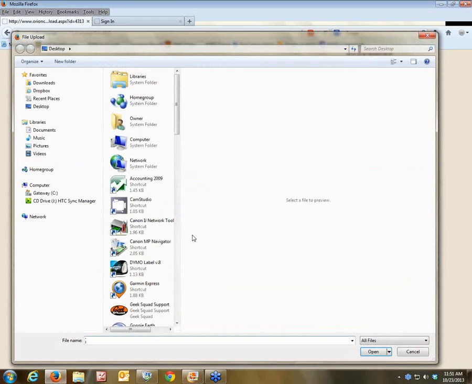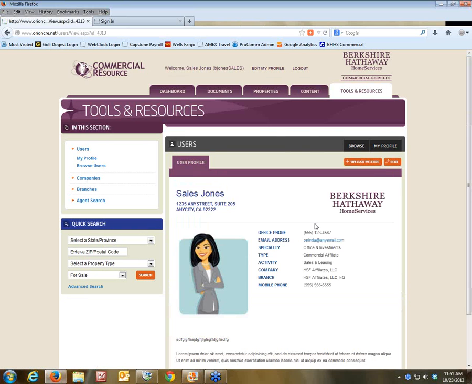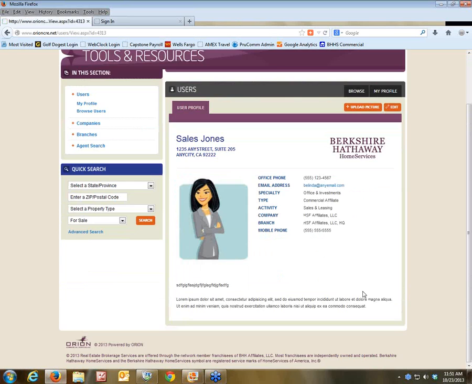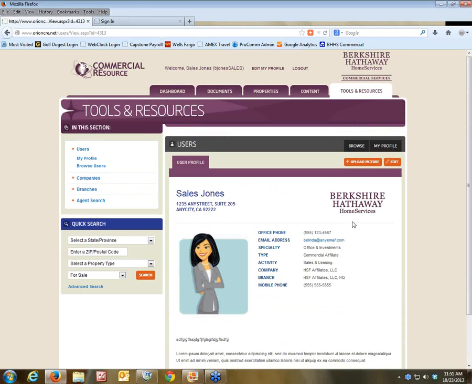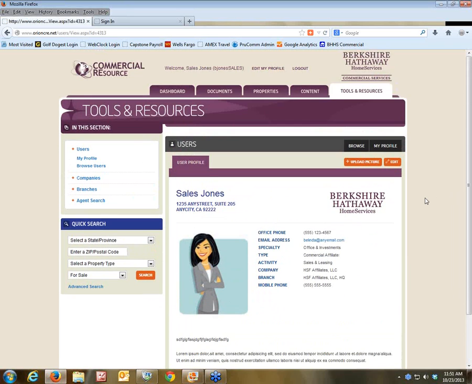So you would browse to where it is on your hard drive, double-click on it, and it would load right up. I'm going to cancel this. We'll leave that picture. That's a nice picture for her. So that's how to edit your profile. We strongly suggest that you go in there once a month or at least once a quarter and update your profile. Make sure everything is up to date. Make sure your recent transactions.